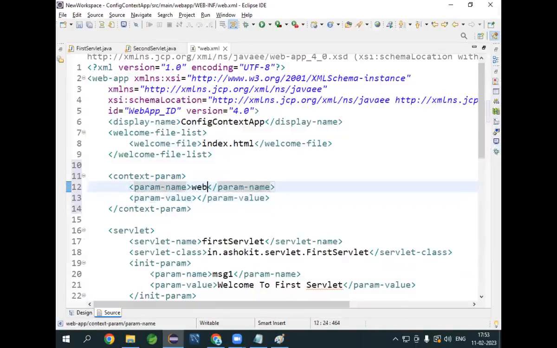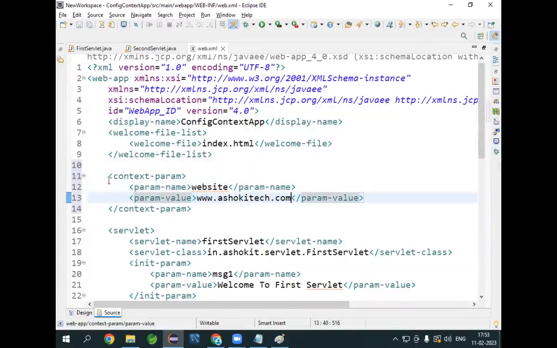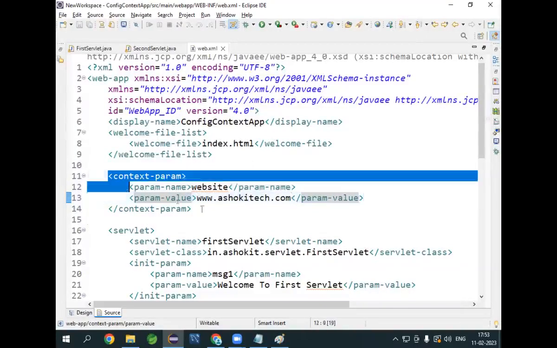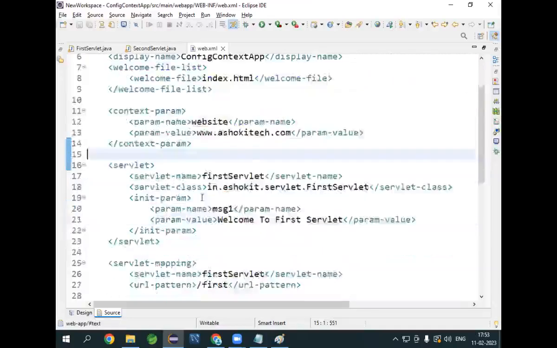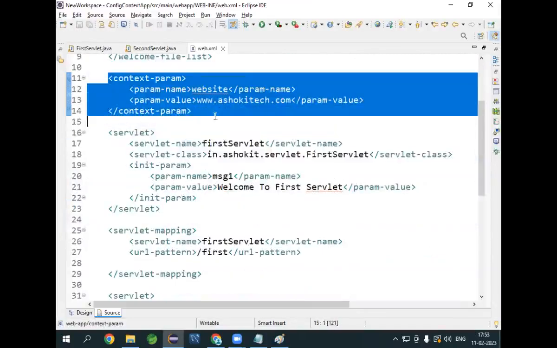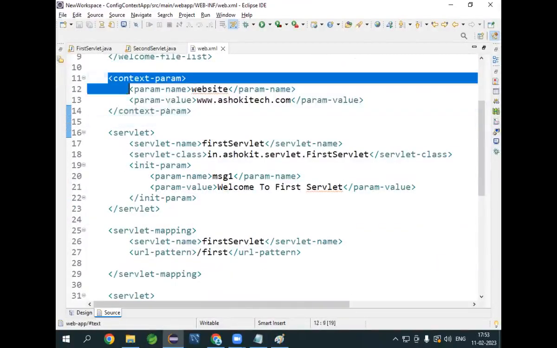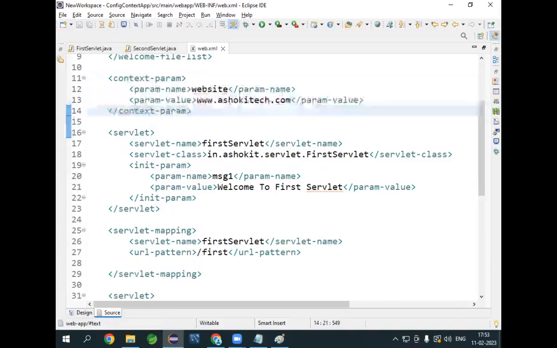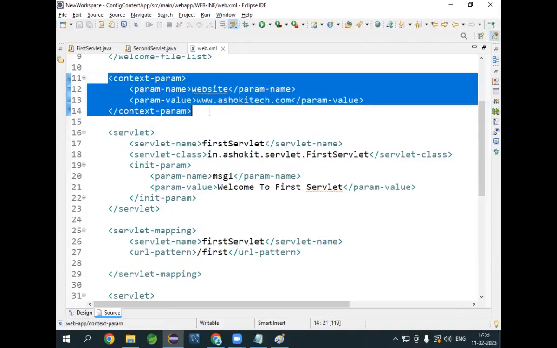You can give anything. Suppose I want to pass our website information. Key can be anything, value can be anything. Now, in our project, there are so many servlets available. For all the servlets, I want to pass this data, our website URL. It is common for all the servlets. So that's why I'm writing this as a context param.